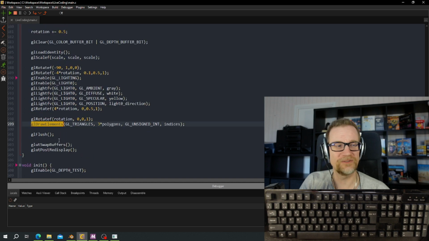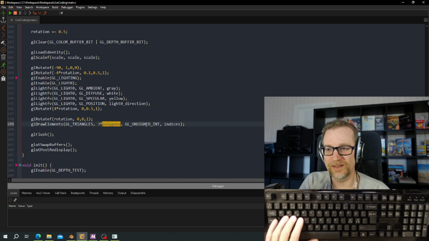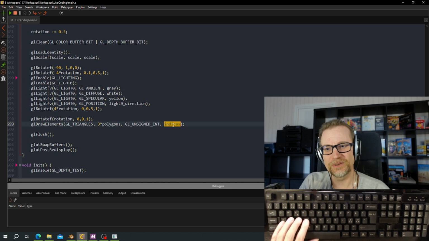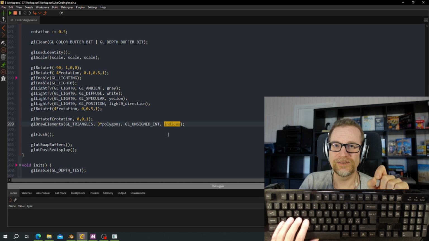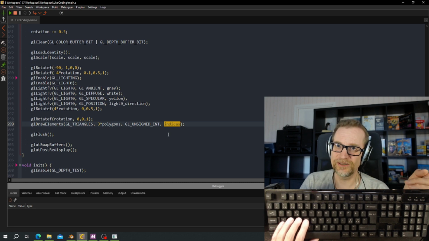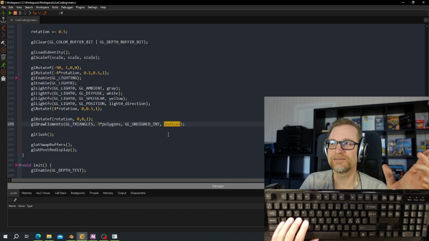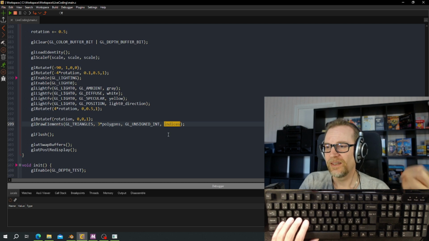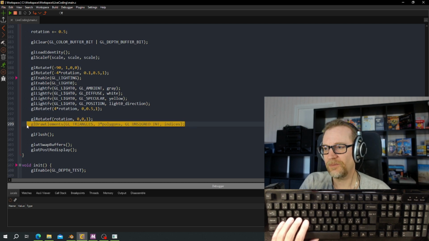So here we've got the render function. Draw elements. We want to draw triangles. Triangles are the word for polygons. We're going to draw that many polygons. We have them in GL unsigned int in my case, and we're going to draw the indexes. So we go to the index array, looking for the number there, and from that number we index into the vertex array, into the texture array, into the normals array, just different size of records in there. So this is the call for drawing everything.